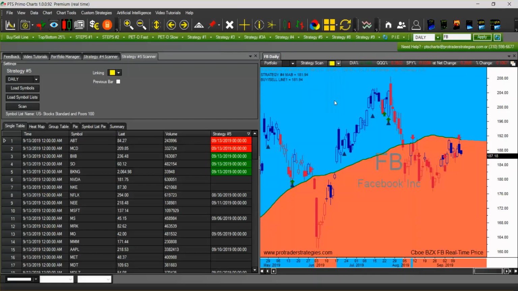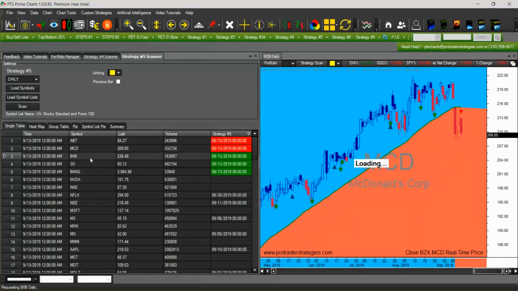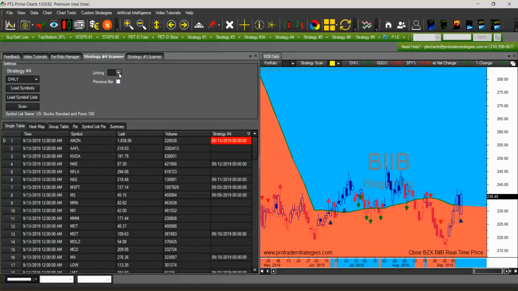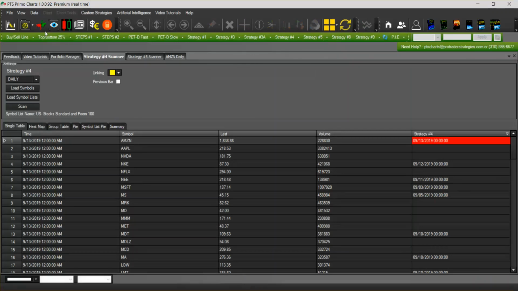They're linked, so when you change the symbol on your scanner, it will change on your chart, and you can avoid opening too many charts. In this case, we're going to do the same thing with the strategy number 4. We're going to link it to the same chart. I'm going to put the screen as a full screen again.